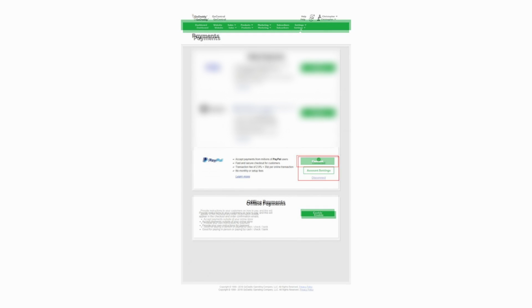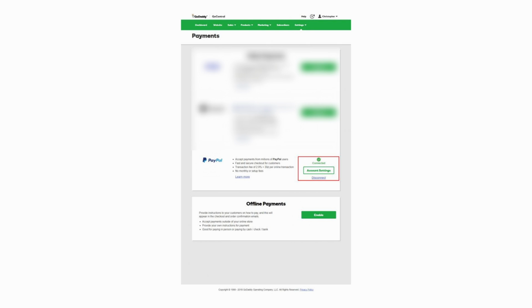But after that, you'll see the connected status will be displayed beside PayPal, and you'll see that your payment method or payment gateway has been listed. You can see connected, account settings is done, and if you want to disconnect, there is a button down there to disconnect.